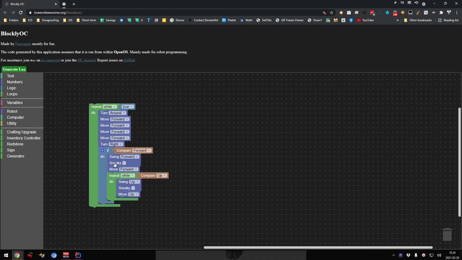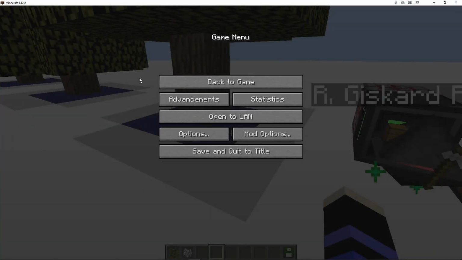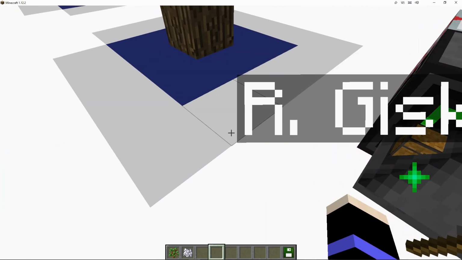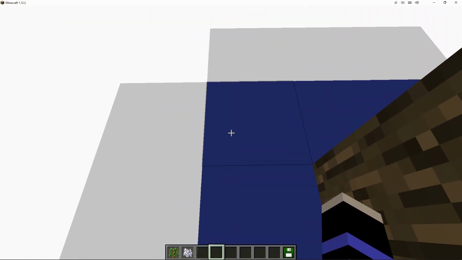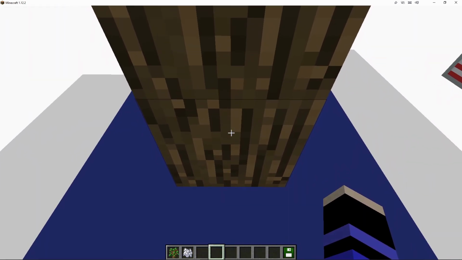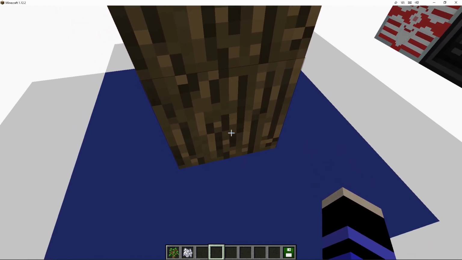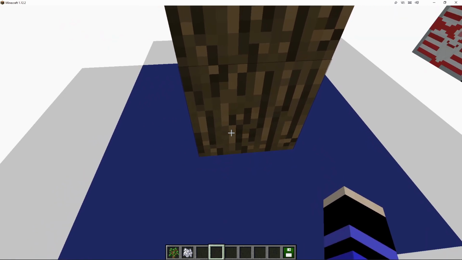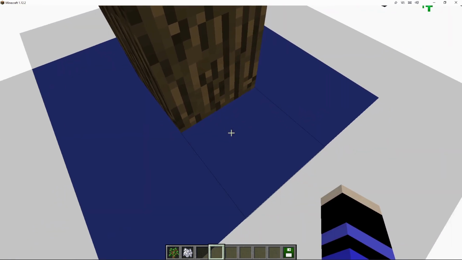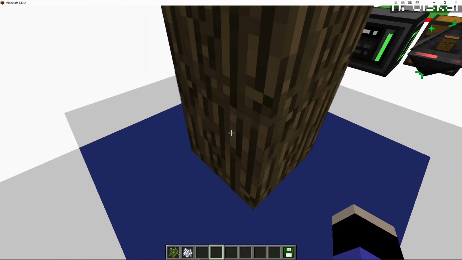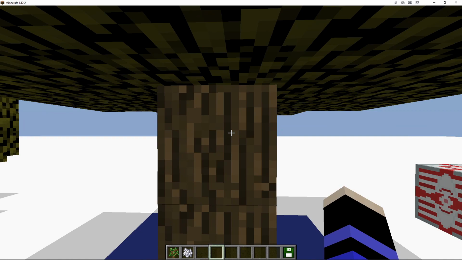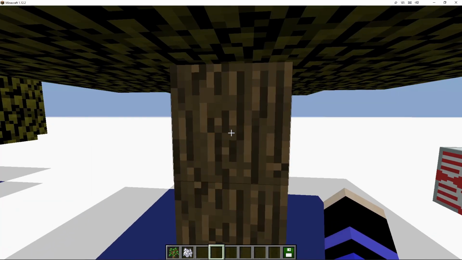So we're going to bring it back into the game and step through it. So the robot turns around, moves 1, 2, 3, 4 blocks forward, then turns right. Then it's going to check this block at the bottom. If it is a log, it's going to break it. Then it's going to move forward into this space. Then it's going to check the block above it. If it is a log, it breaks it and then moves up.